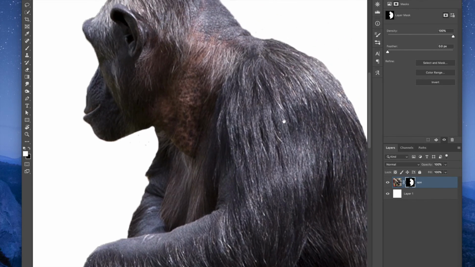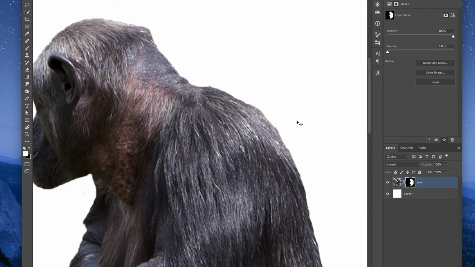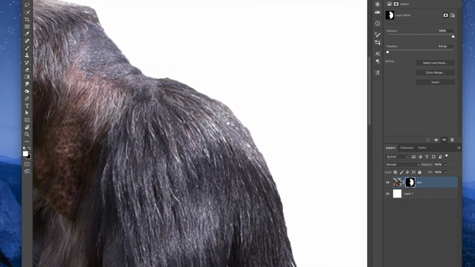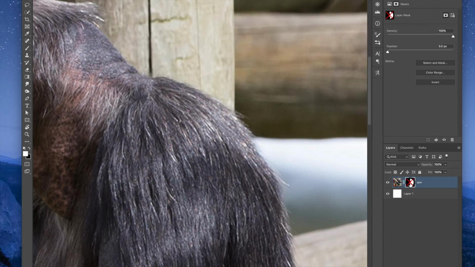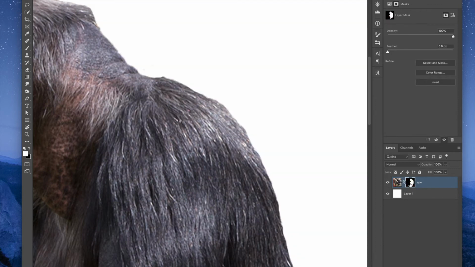So hopefully you kind of remember some of the things we talked about with brushes and what we've learned about with masking, and we're going to go in and try to add some of that hair back in. Now it doesn't have to be exactly where it was in the original image because no one's going to know that, but we at least have to make it look nice.